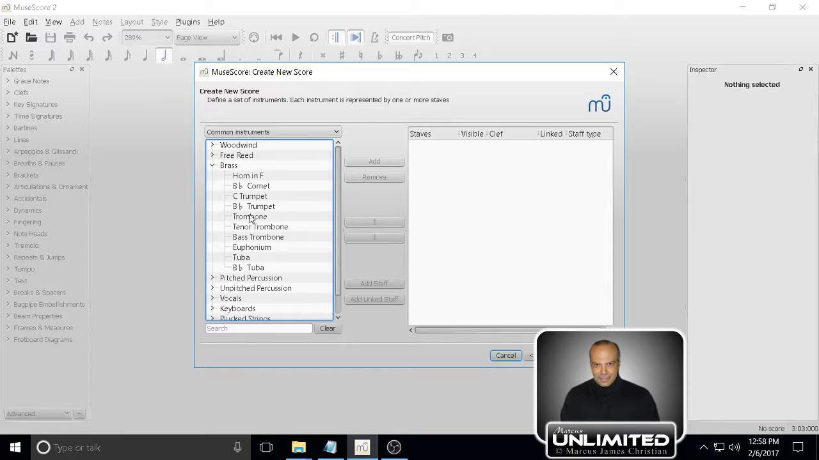Wait a second. Since we're working with French horns, I have brass selected, and there should be a French horn here. Why is there no French horn? It's because classically, traditionally, the French horn is listed as the horn in F, and we are going to add that to our score. For ease of understanding, that's going to be the only instrument in this demonstration.